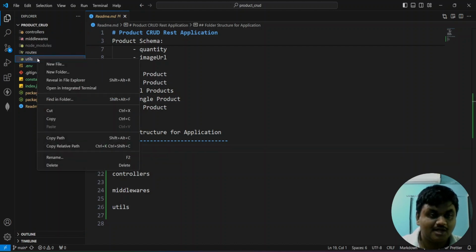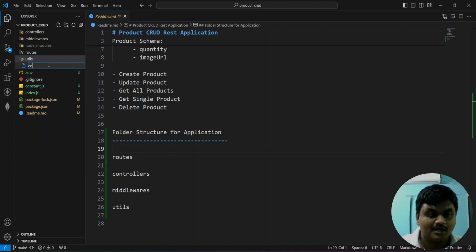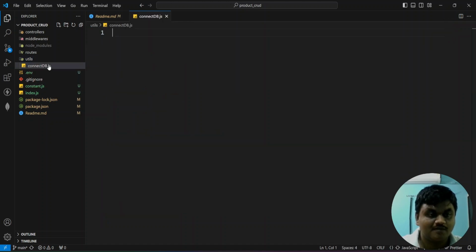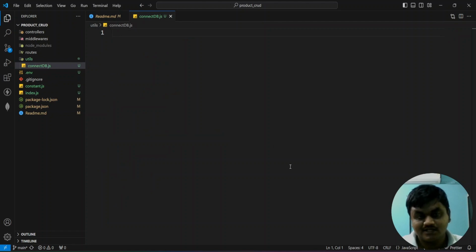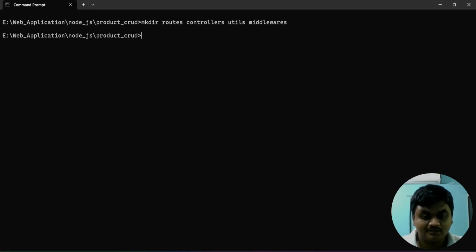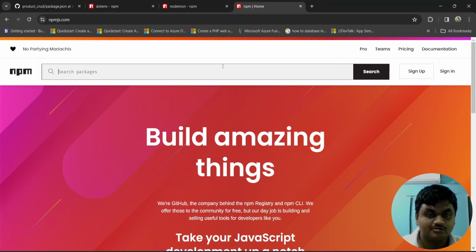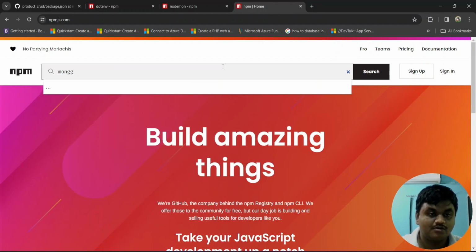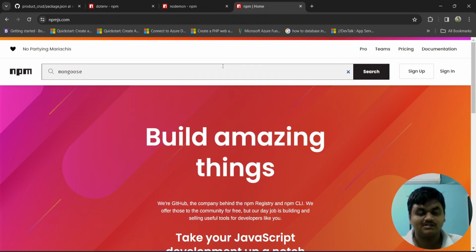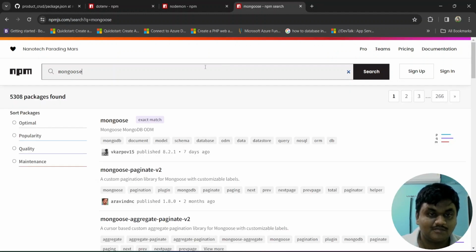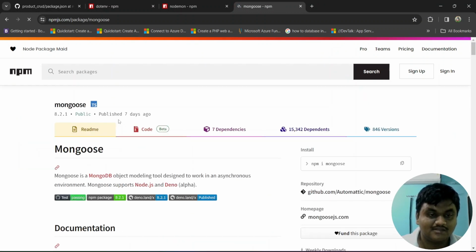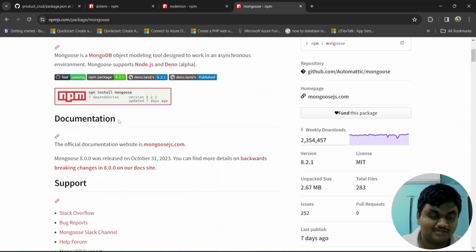Here, I'm in the utils folder. I'm going to create connectDatabase.js. I'm going to first create the DB. For the creation of the DB, I'm going to use mongoose. If you go to npmjs, instead of MongoDB, I'm going to use mongoose. It is like one extra layer for MongoDB, but using mongoose we can create structure for Mongo, like we can create schemas and connect the database.